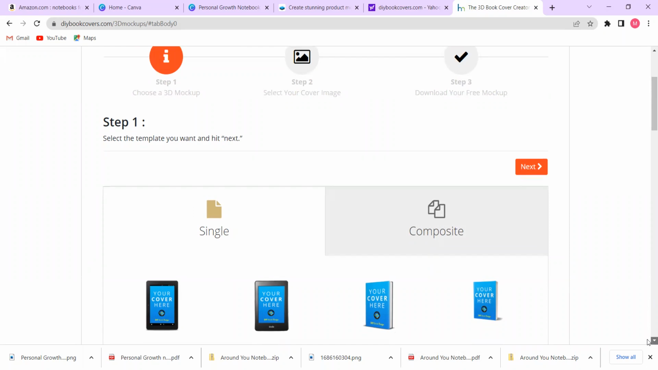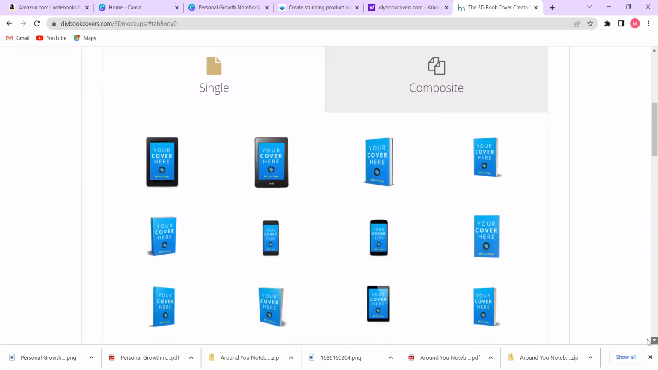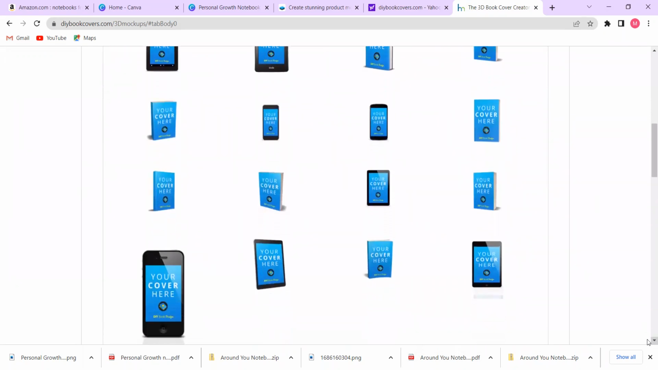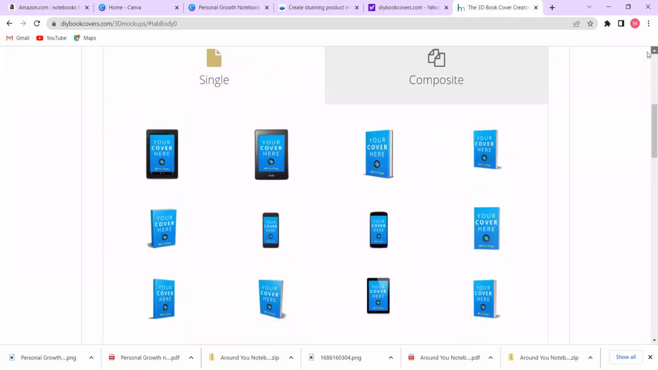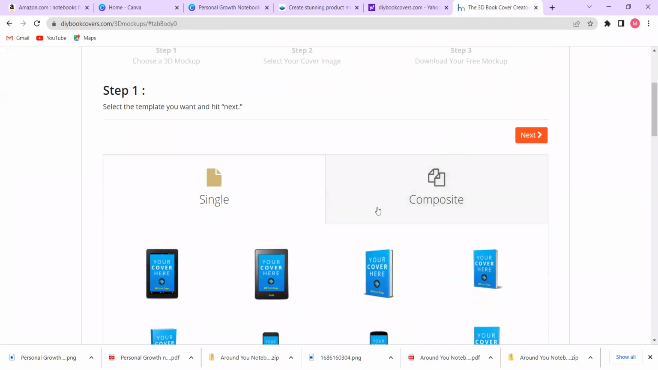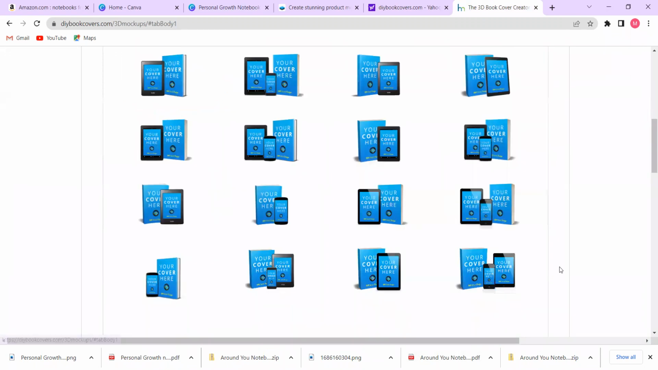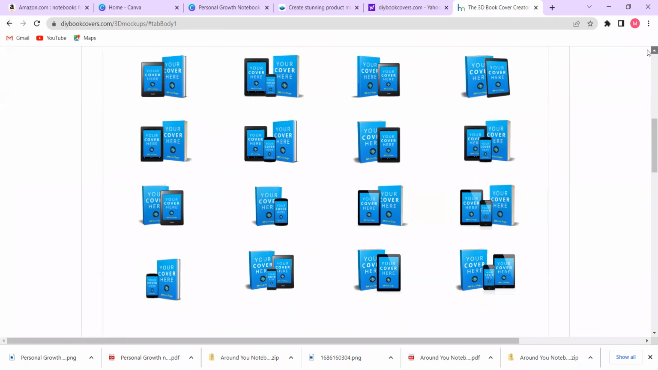So I want to show you step by step. Come to here, choose which one you want from here. You want your book to look like this, or you want it like this here. So you just choose from here. But there's also another one, this single one, called composite. Come below. Wow, everything looks perfect, right? You want your book to look like this. Choose from here.